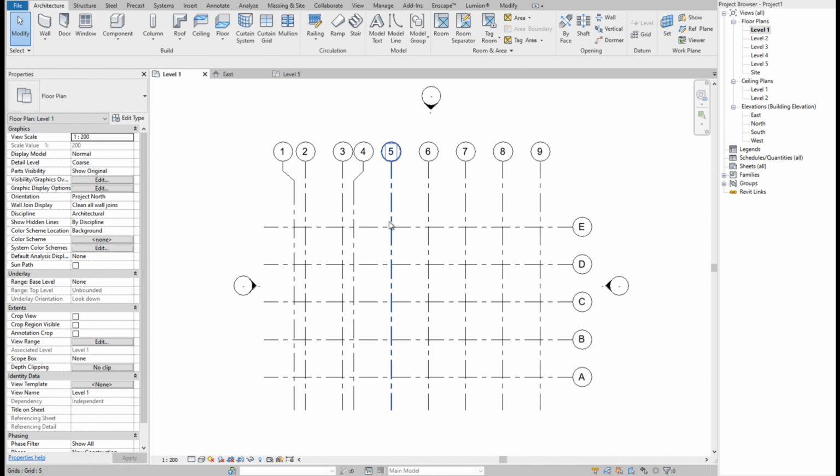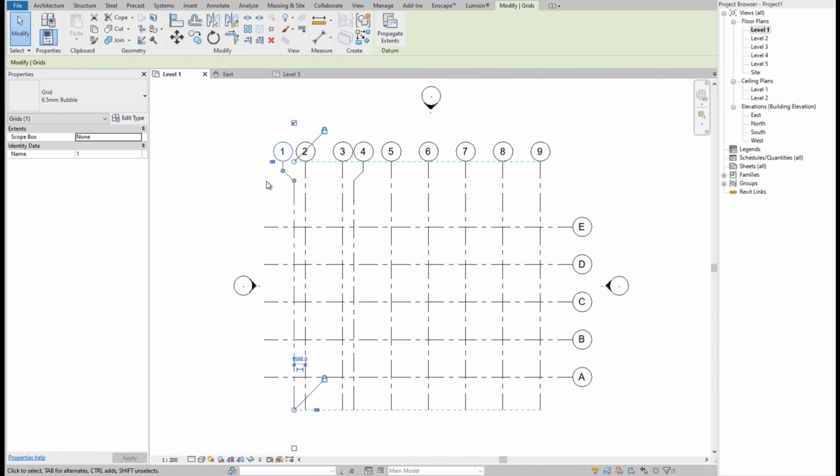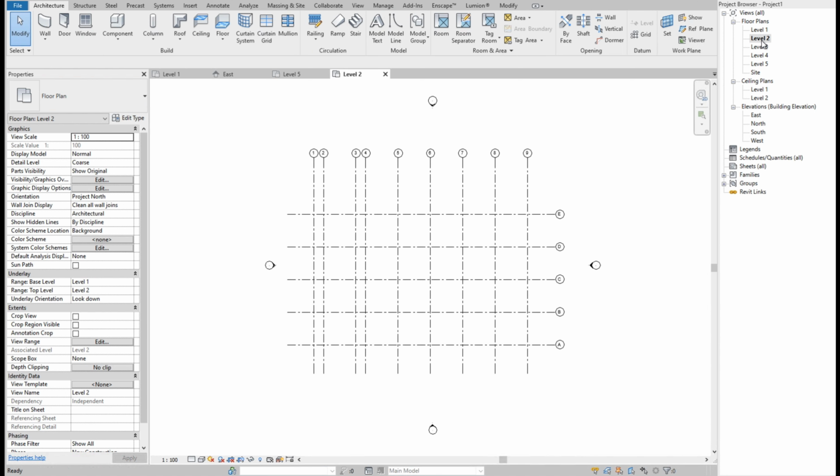Propagating grids is very useful when you need to set the grid layout on one view and apply it also to other levels or other similar views. For example, in this view, grid 1 and 4 is adjusted to avoid overlapping with grid 2 and 3. If we go to level 2, notice that the grid is not set as what is in level 1.